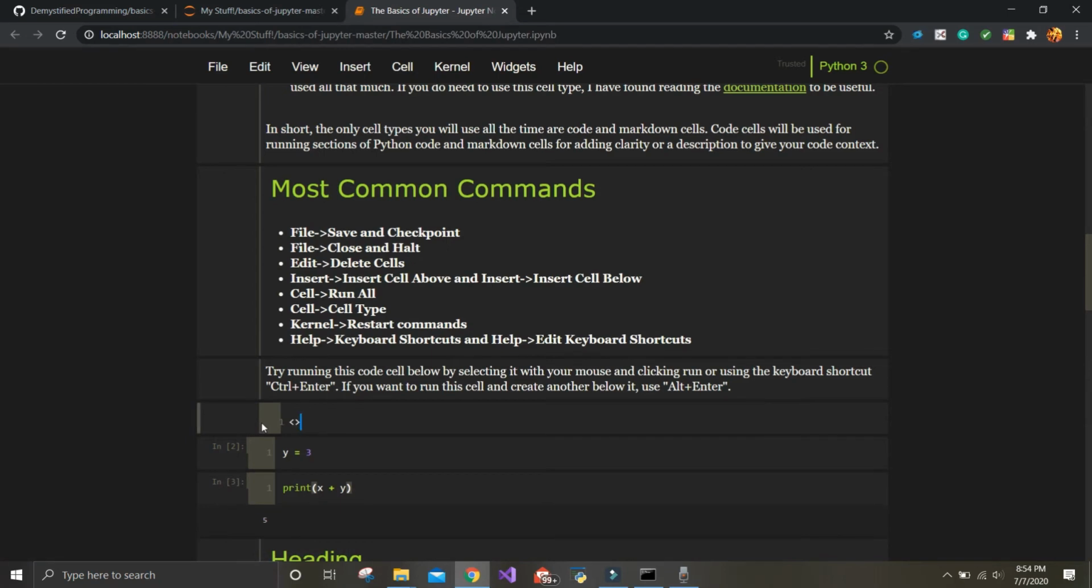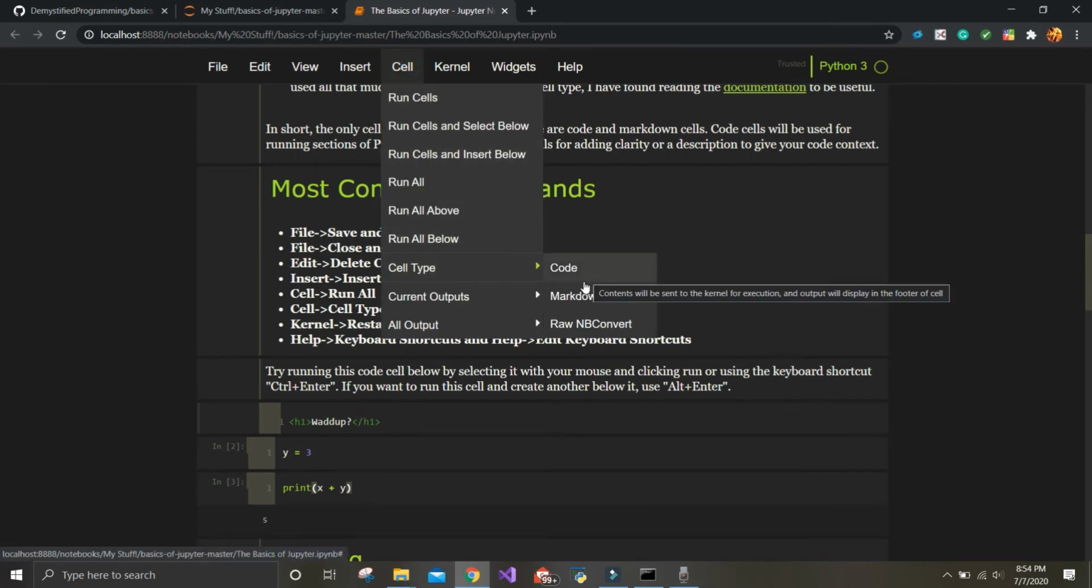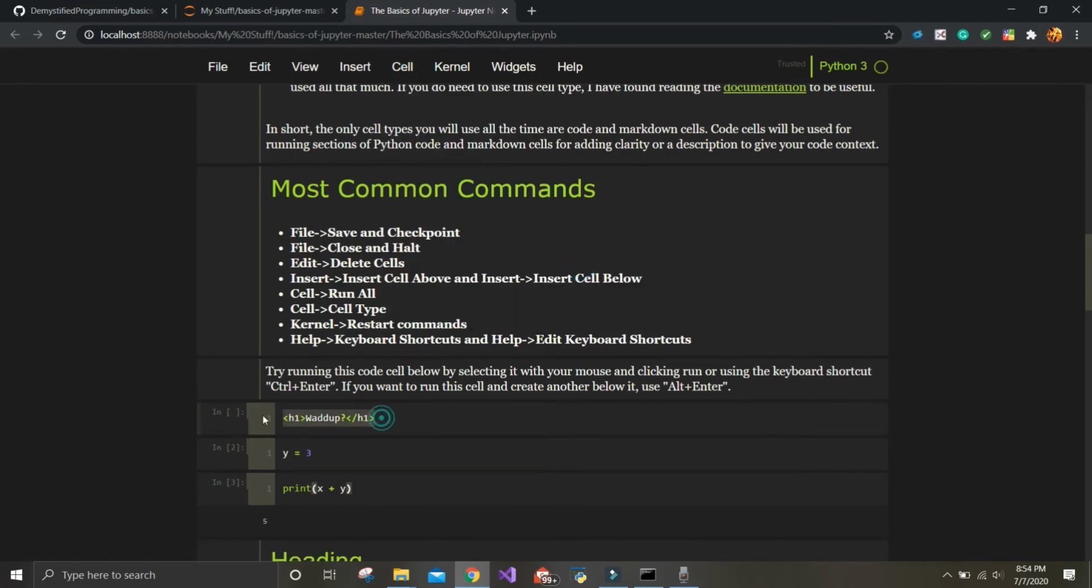Then I could create an HTML heading. So I'll just do that. Type in some random heading, then I can press Control Enter, and it shows it as a heading. Then if I want to change it back, I can just double click on it, then do Cell, Cell Type, Code. Now it's back to a code cell. It thinks it's code now. So let's put that back.